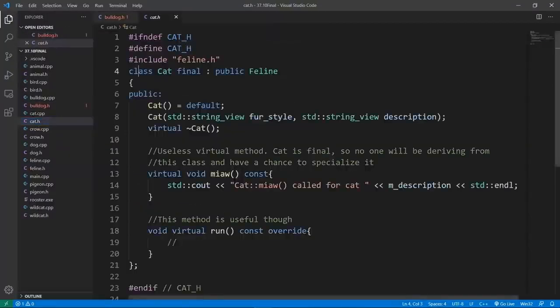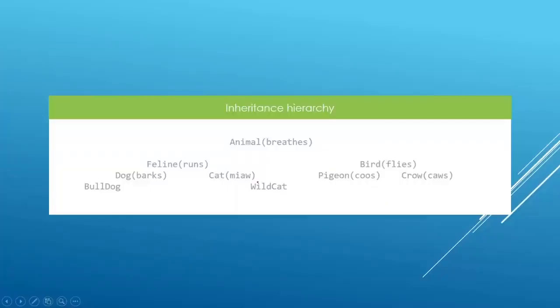We have a cat class. It is going to be inheriting from feline, but the class is marked as final. Now, what this is going to do, it's going to throw a compiler error anytime somebody tries to derive or inherit from this class here. So if somebody tries to inherit from cat, as we are doing here, create a wildcat from a cat, we are going to get a compiler error because we can't inherit from cat altogether. It is a final class at this moment.